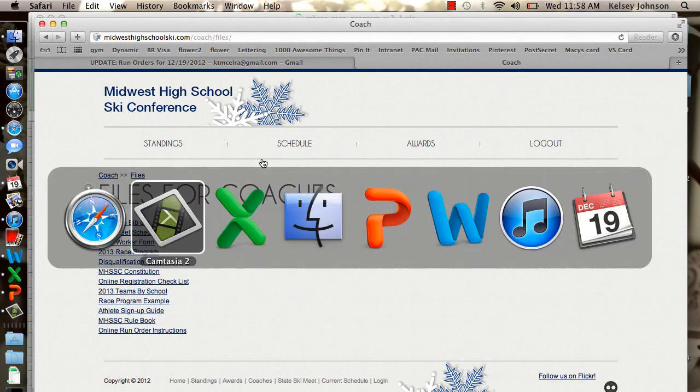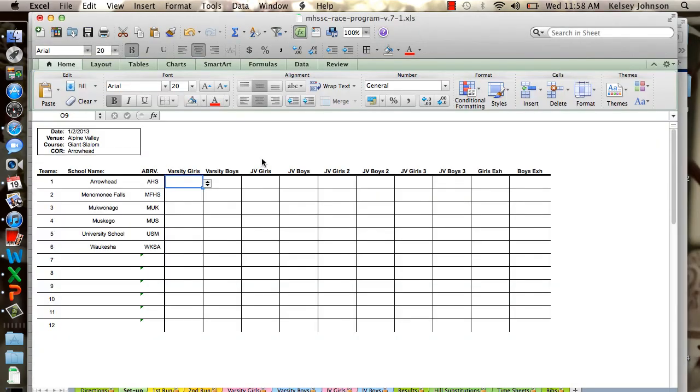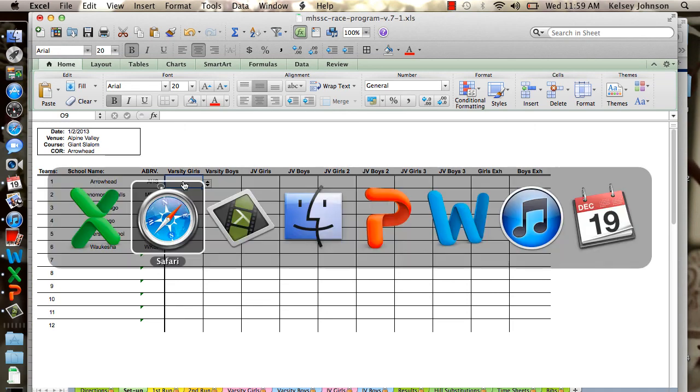Now let's actually get started with the race program. So, here's the setup screen. I've already put in the date, venue, course, and chief of race, as well as the 6 teams that will be attending. The setup is the same as last year. So you have to indicate which teams each school is bringing.